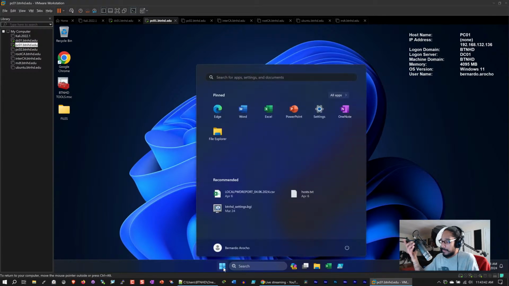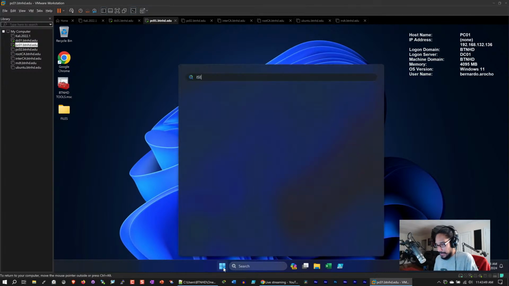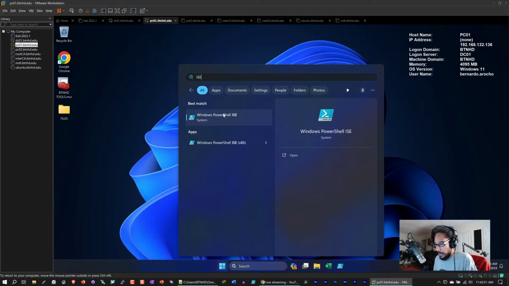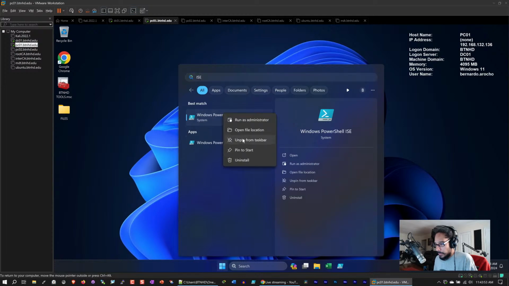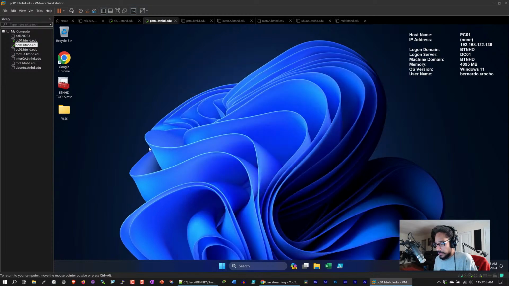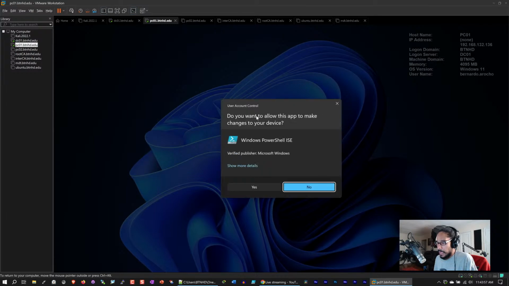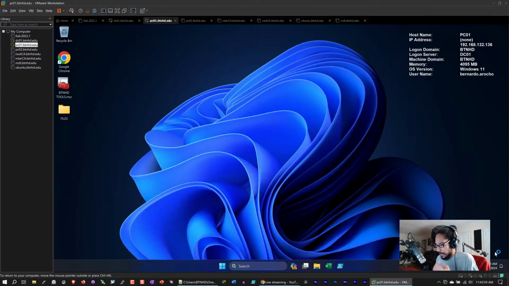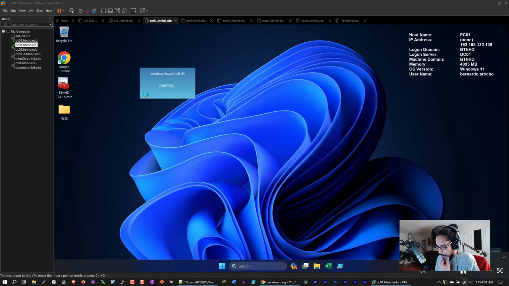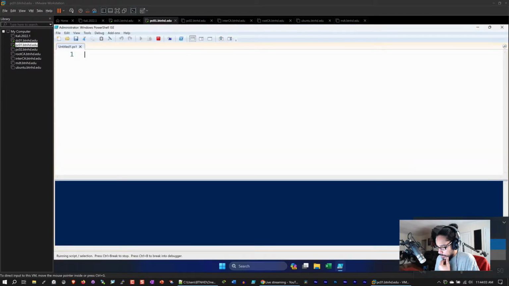Let me adjust my mic because I cannot see the desktop. All right. So I'm going to do ISE. Gonna right click and let's run PowerShell as an administrator. Love PowerShell. User account control pops up. Let's click yes here. We'll do something real quick. There we go. Awesome.